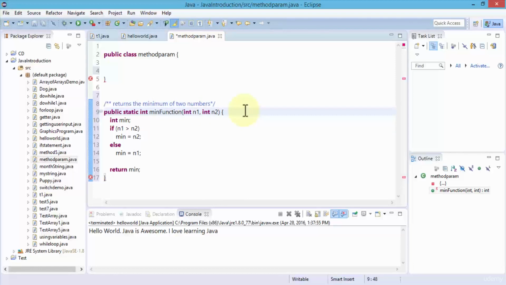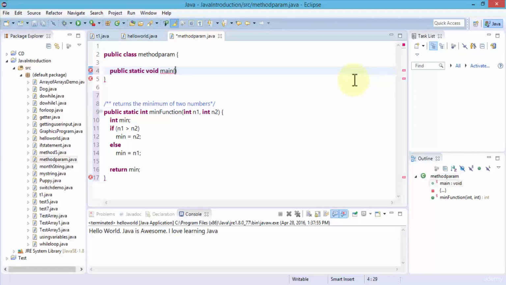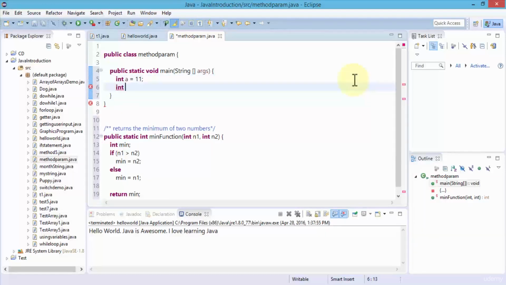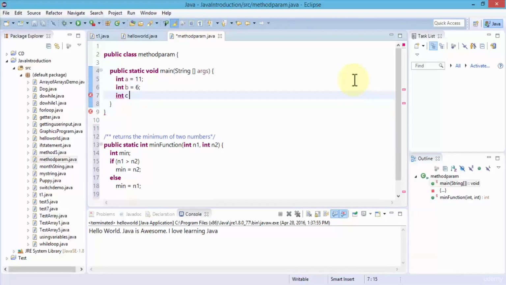Now these need to be defined, so we need to specify those before we can tell Java to use these values. So I'm going to go up and do public static void main, and then of course our String array for the command line arguments. Open the curly braces, and now specify int a, for example, equals any number. It could be 11, and then the other integer b would equal, let's say, 6. And then my function also needs to be defined. So int c would be our min function, and here I'm going to specify the two parameter values, a and b, and then of course our semicolon.